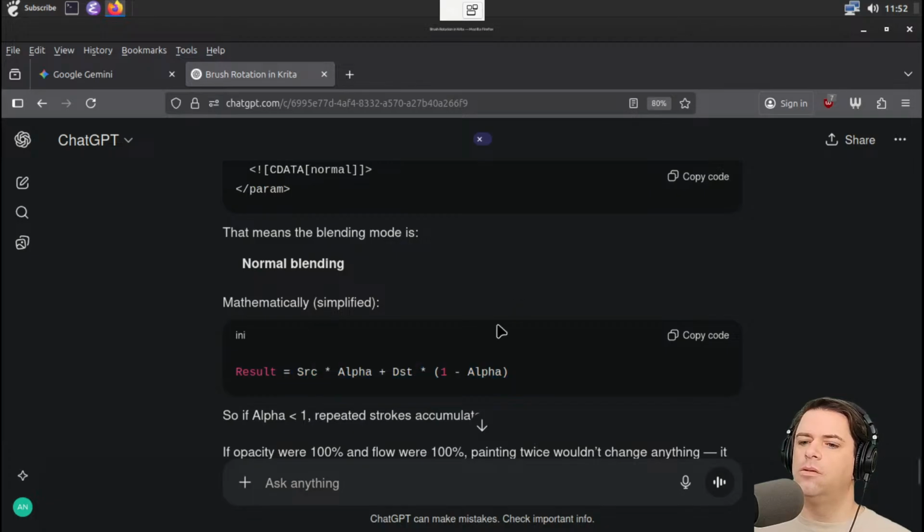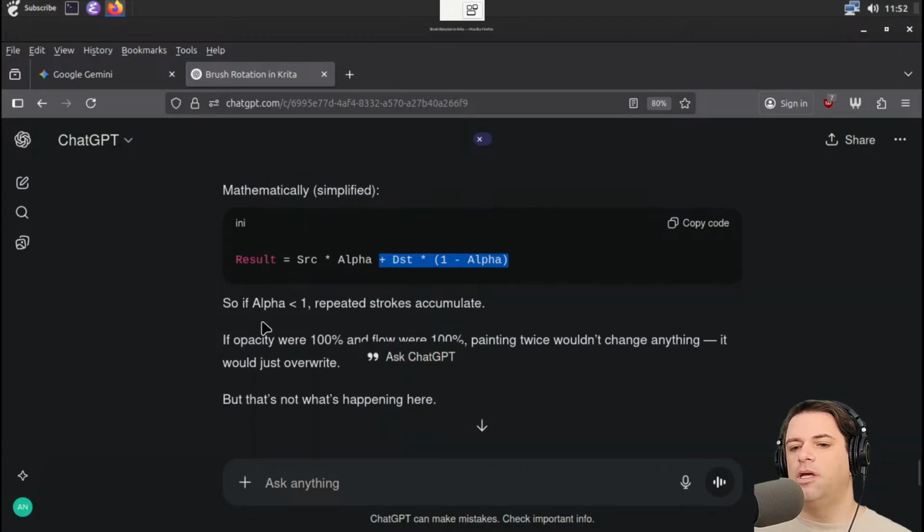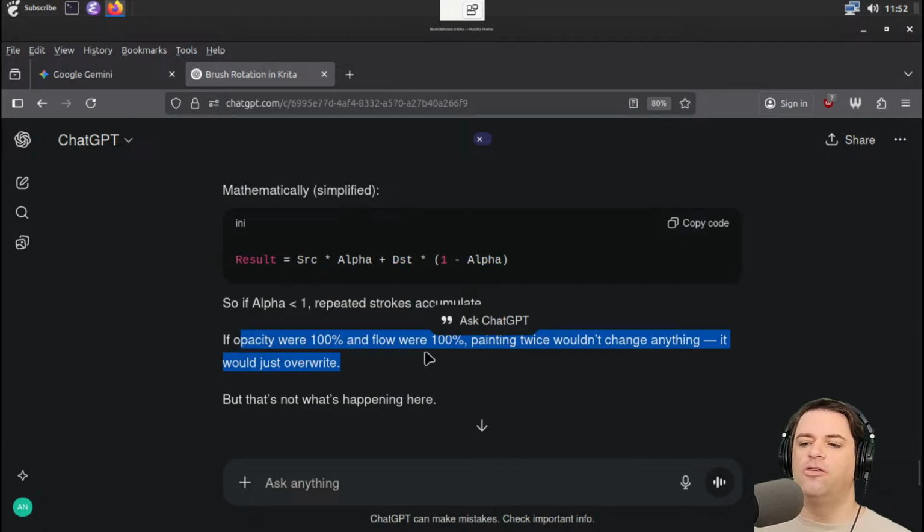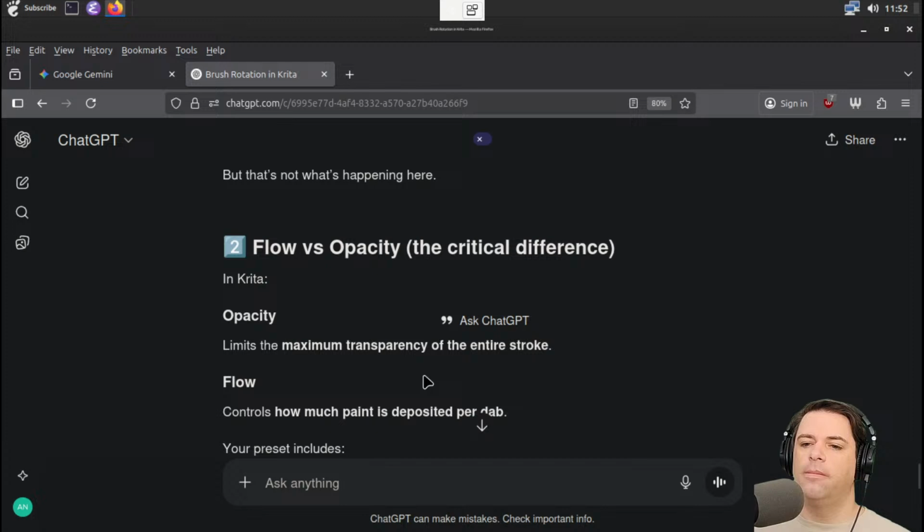So alpha is the transparency. So this is presumably the transparency of the source. And we're adding it to the inverse transparency of the destination. So for example, if the source is 100% transparent, then the destination is 100% opaque, and so on. If alpha is less than 1, repeated strokes accumulate. If the opacity were 100% and flow were 100%, painting twice wouldn't change anything.